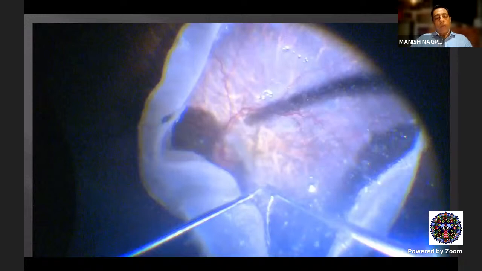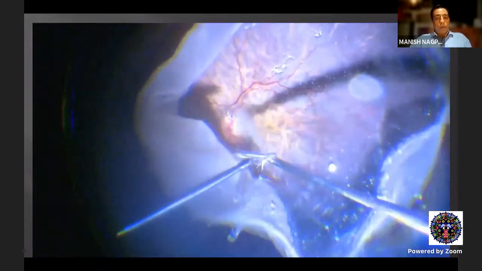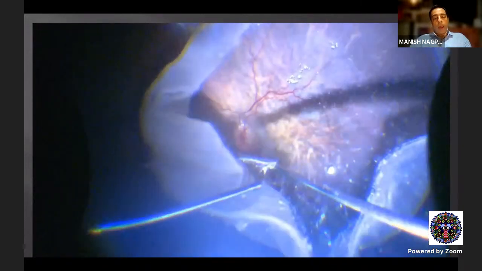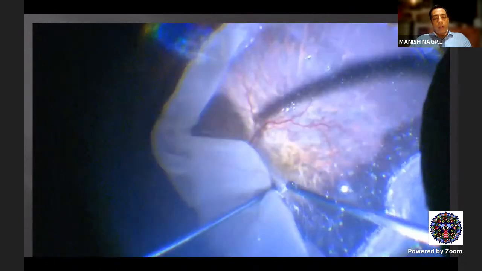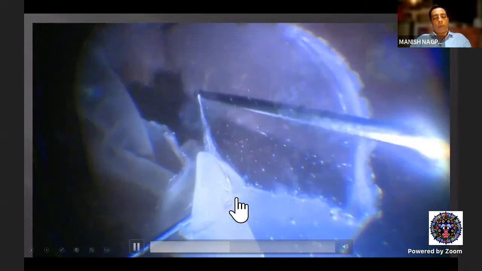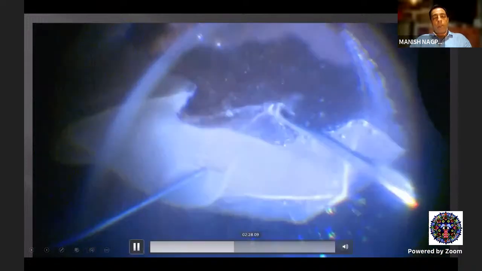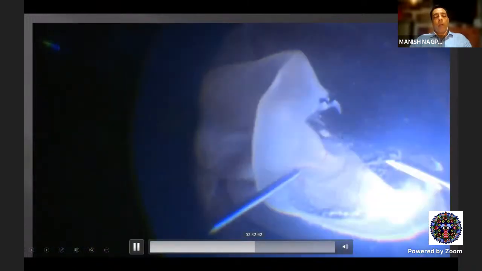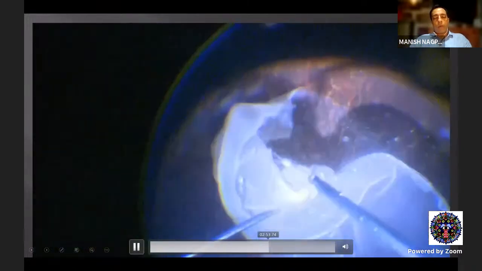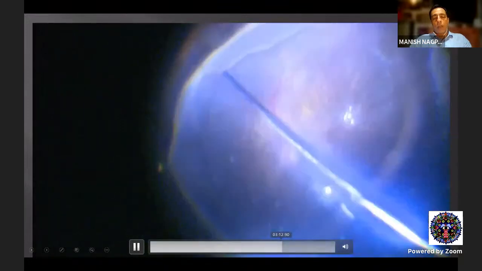So this is a case in which the perfluorocarbon went back 3 or 4 times, but eventually I did manage to get it off gradually, going 360 degrees by using this maneuver, gradually peeling it off. Because unless you get this off, there is no way the case would be successful in the long run. And I'll just fast forward for the sake of time, and slowly I could get it all off.